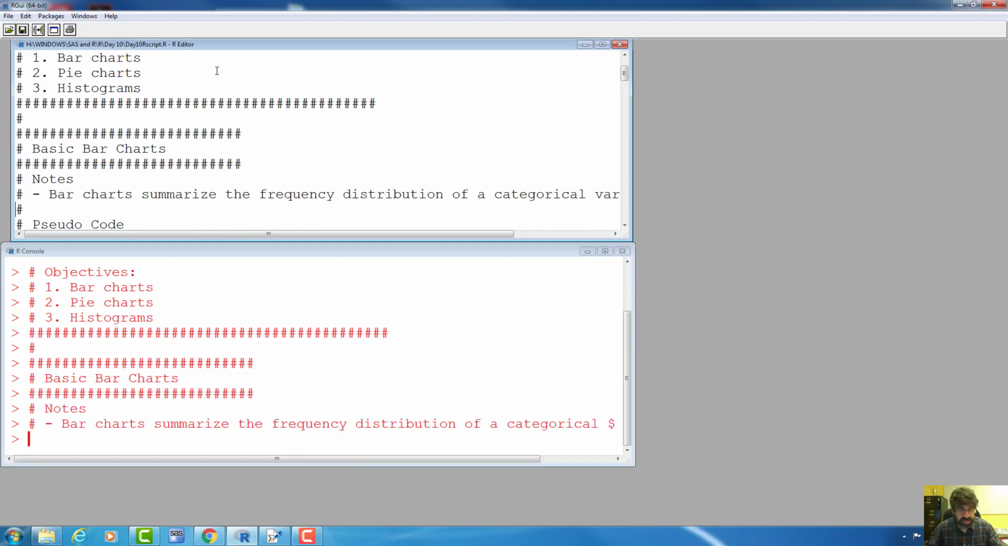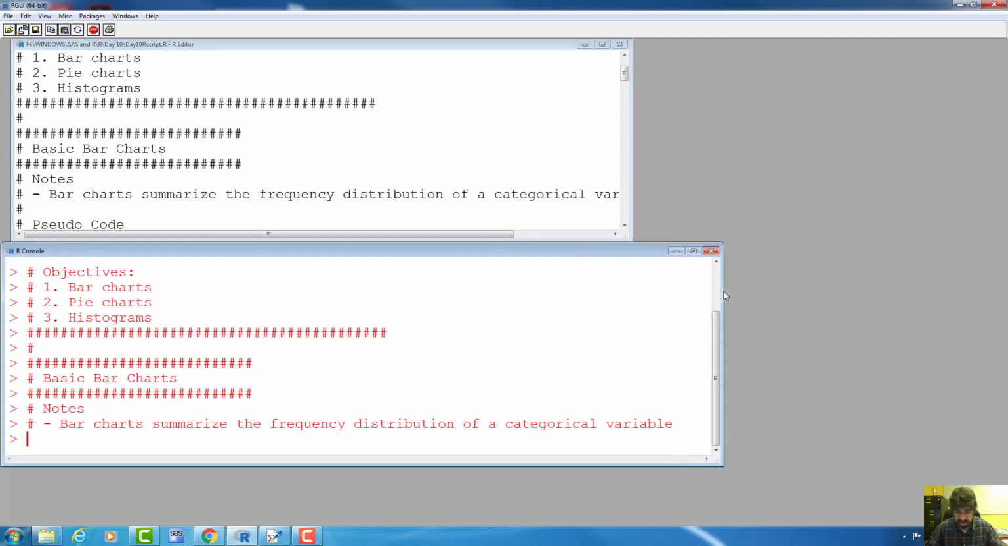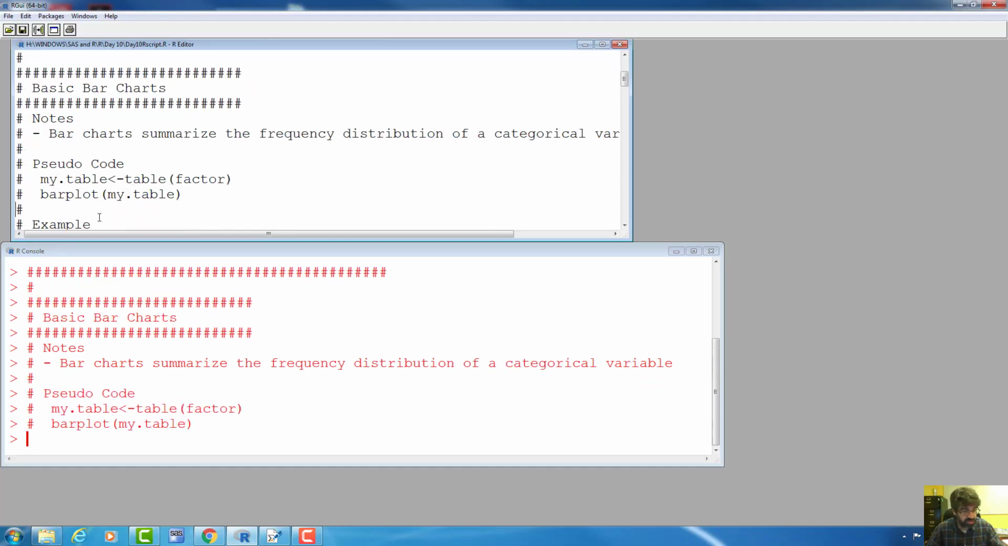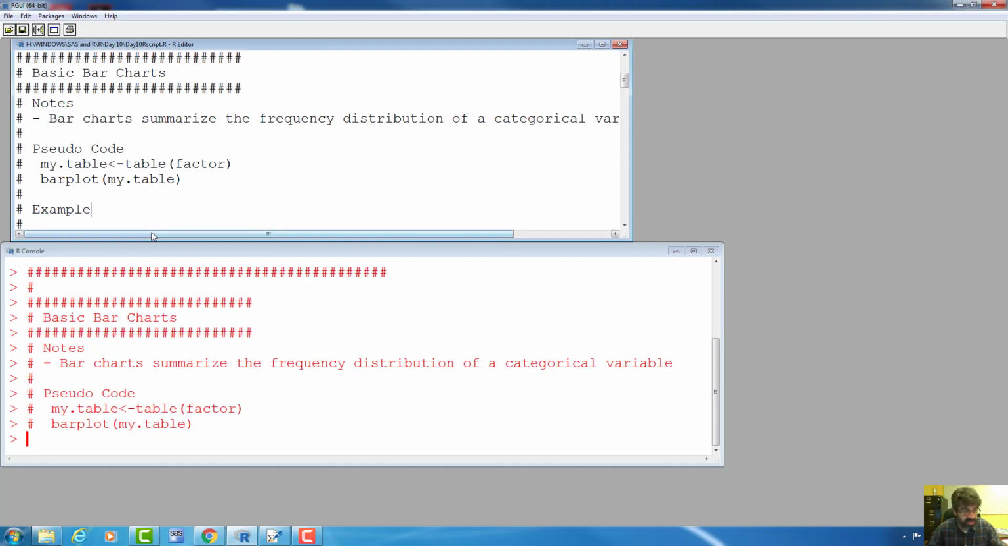Bar charts summarize the frequency distribution of a categorical variable, which we know is usually saved as a factor. So here's the pseudocode. You're going to use the function barplot, and if you read the help file, a numeric vector or a table will work. Table is the easiest way to summarize the factor that you might have.